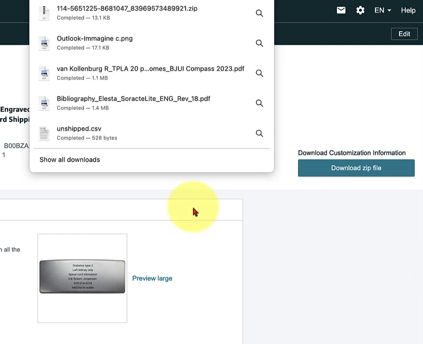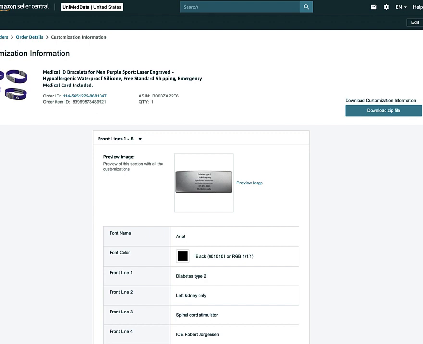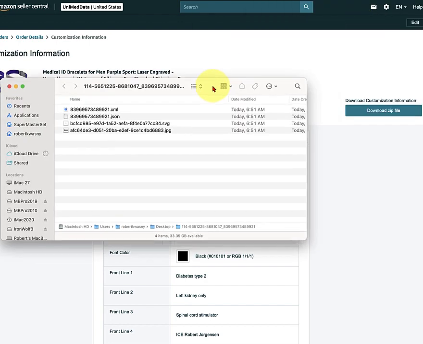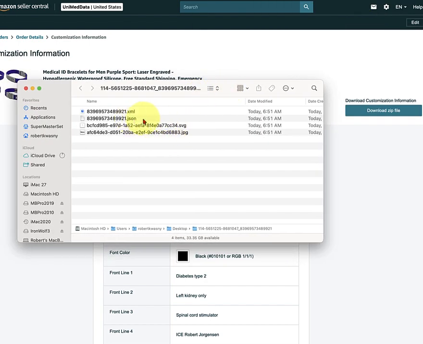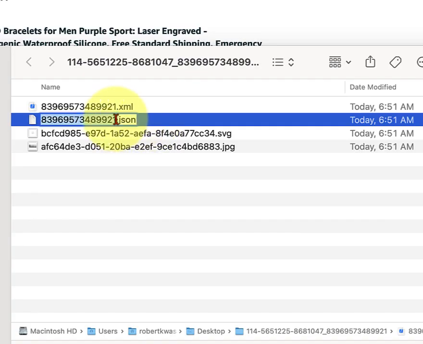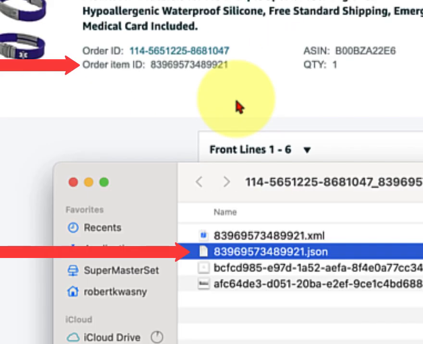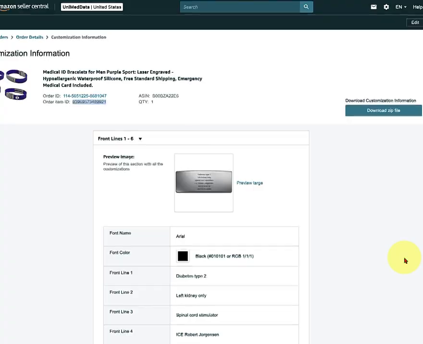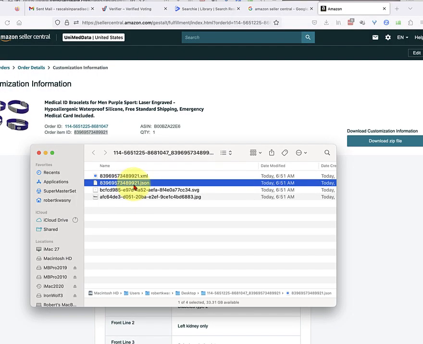By clicking on it, it does the zip, and by opening it, what it has inside of it is this wonderful little JSON file, which is important to us. And that JSON file has a unique ID, which is also the same ID as the order ID. Notice that, 9921. Okay, so we don't care about the XML and the other ones, but we do care about the JSON file.